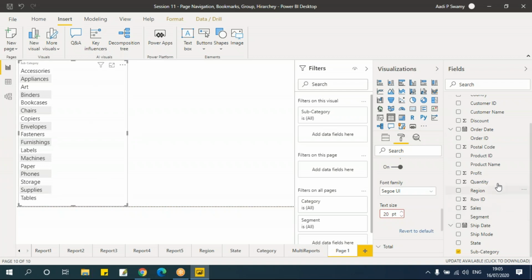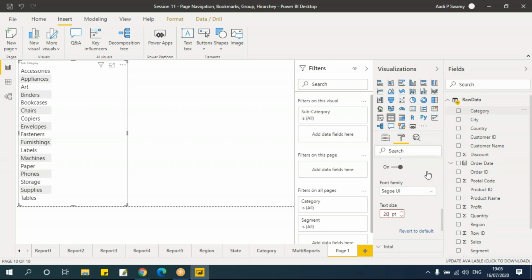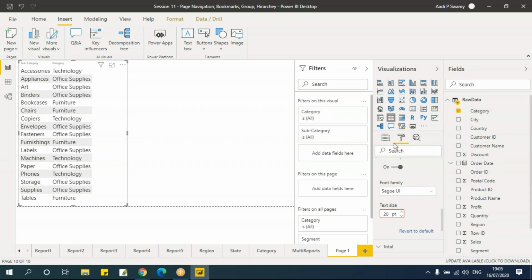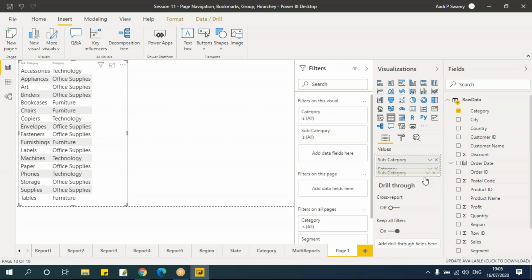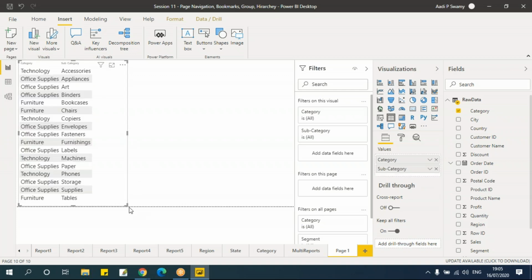Actually, these can be grouped by this category. If you go here to category and if we take this, so here I have this category. Now all these subcategories are grouped by these categories which are available. Say appliance, art, binders or something. So all these come under this office supplies.